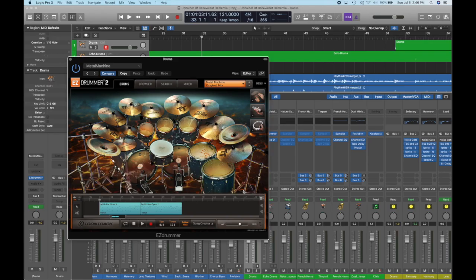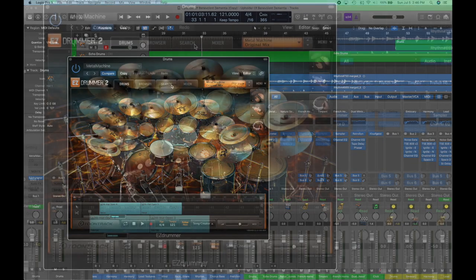So let's close this down. Just a quick note, I'm not going to go over every single EZDrummer feature because I'd rather focus on the features that I've had the most success with. So the first feature I'm going to show you is the tap to find feature.